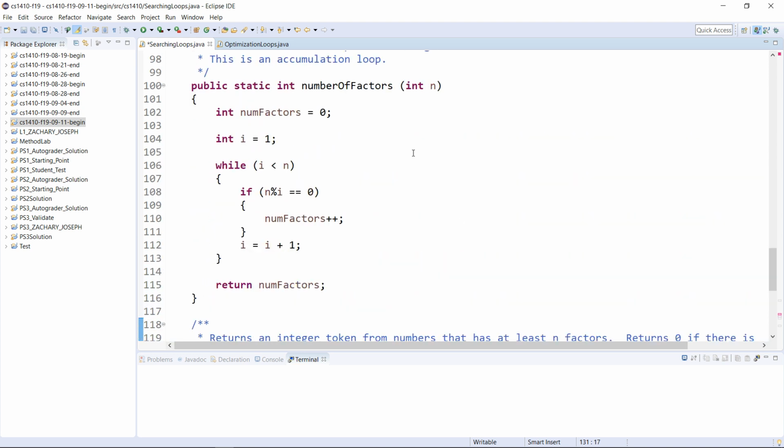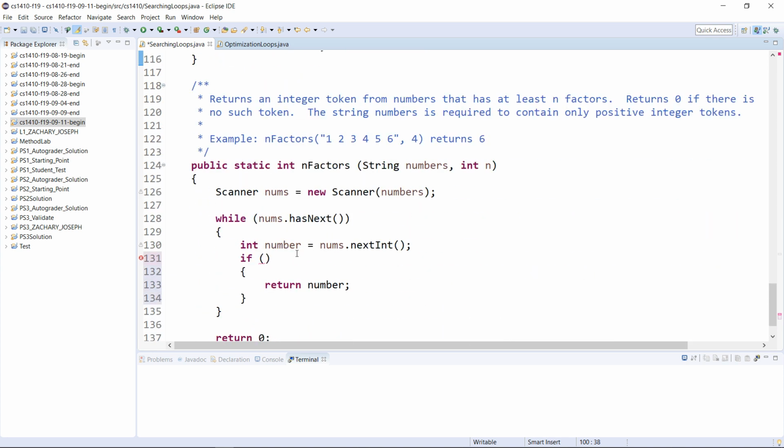Right. Here's the key thing. We just finished writing this method. Let's use it. Sometimes you don't write a method just because someone tells you to. You write it because you need it to do something else. So in this case, it's really handy to have a method called number of factors. I don't know of one in the library, so we just use it. So we say if number of factors of number. Okay, so that'll tell us the number of factors that number has.